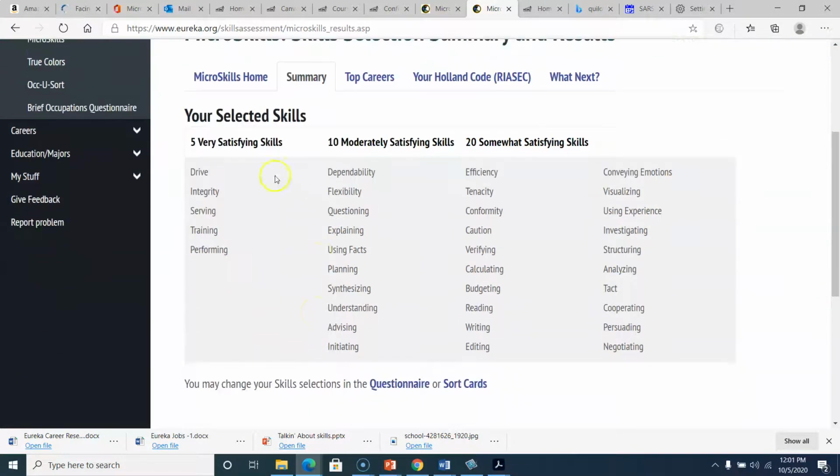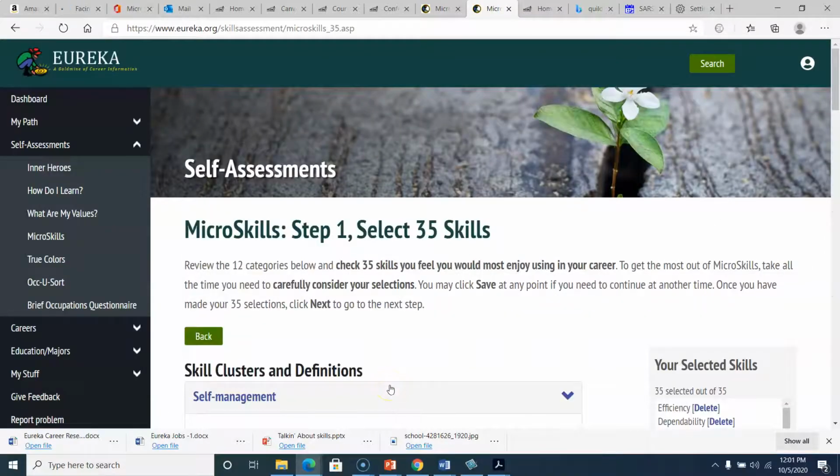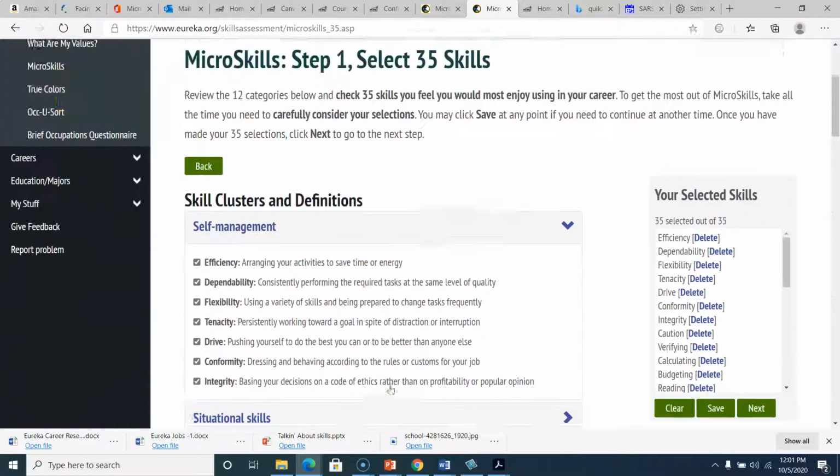And I'm going to look at this list again. Like, does this list look the way I want it to? Do I feel like these are truly my favorite skills? Are these my next 10? Are these my next 20? If I think, this doesn't quite look like me, I actually like writing more than it shows here. I want to move writing over here. I can do that by going back to the questionnaire and changing it.